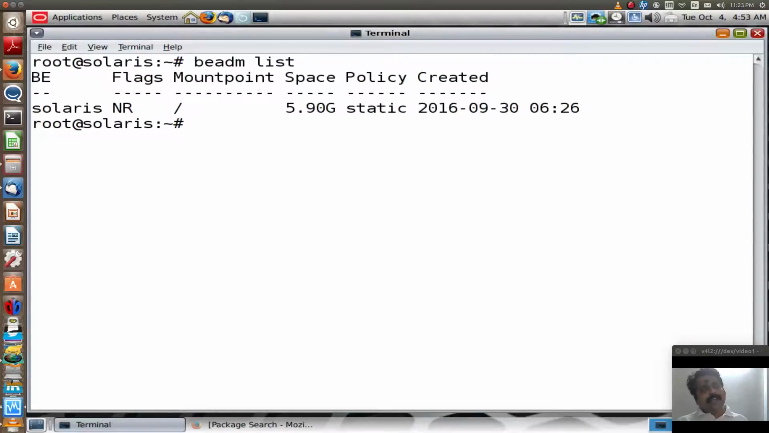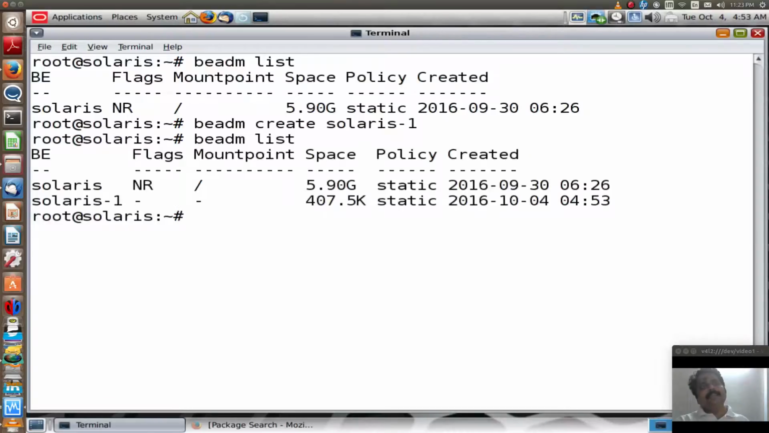If I want to create a second boot environment, I can always do that. BEADM create, let's say Solaris-1. So it will create a second boot environment with the name Solaris-1. I can say BEADM list again and you can see there is a new boot environment by the name Solaris-1.